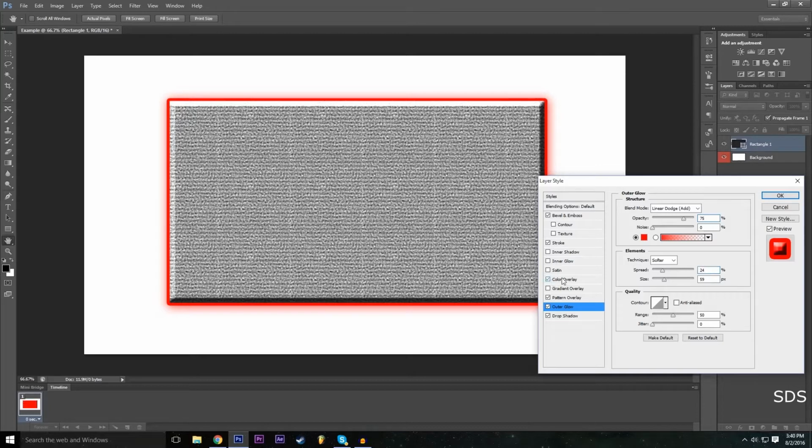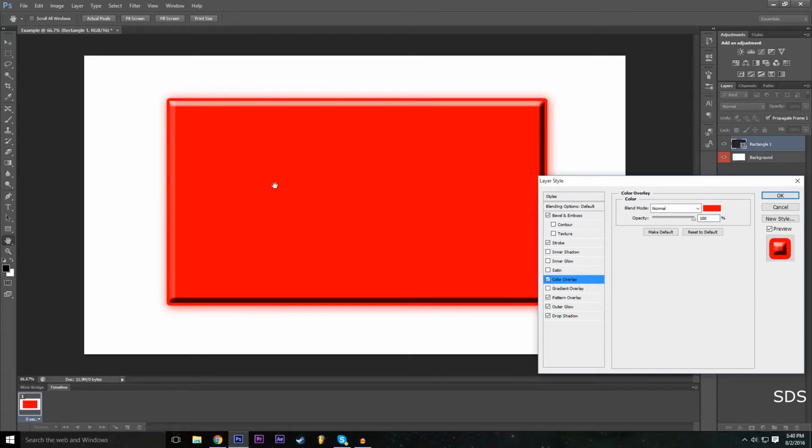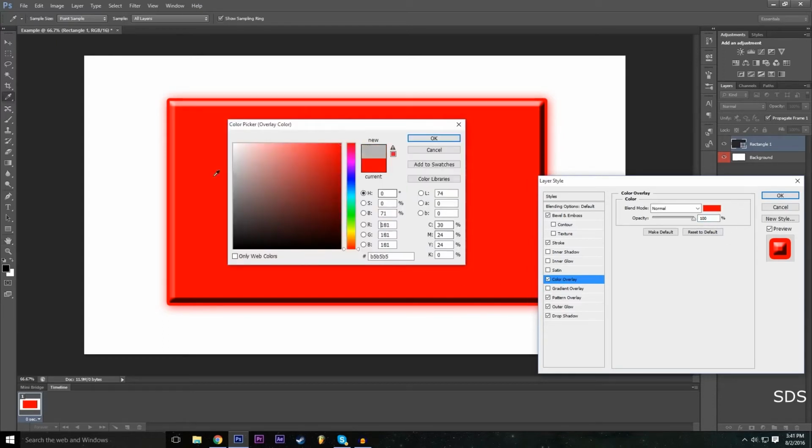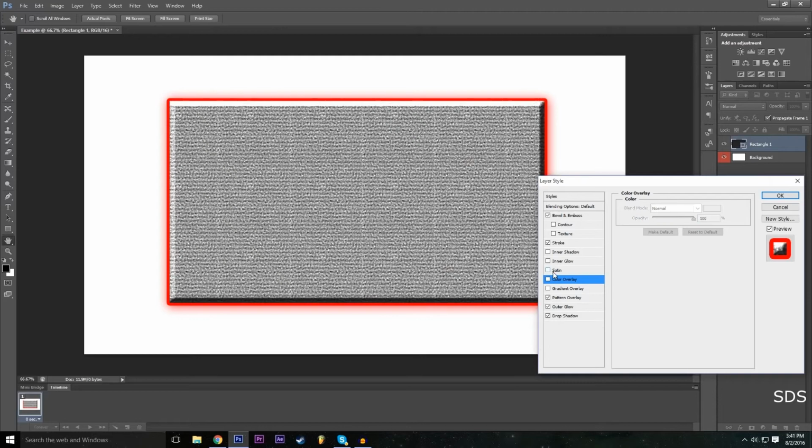So we can also do color overlay. This is where, if it's not a shape and we can't edit the fill, we can actually do it here manually. So we can go to color overlay, and then we can change the color to whatever color we want. We're not going to do that now, so we're going to just uncheck that.